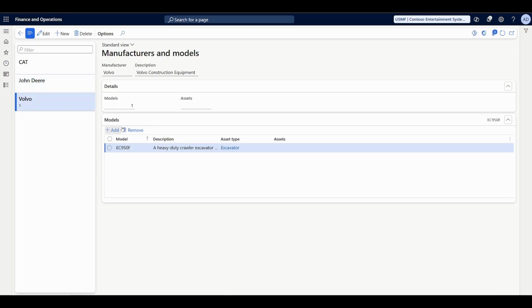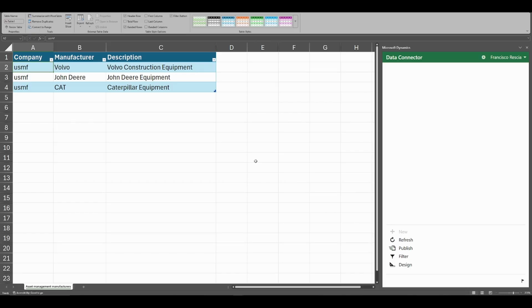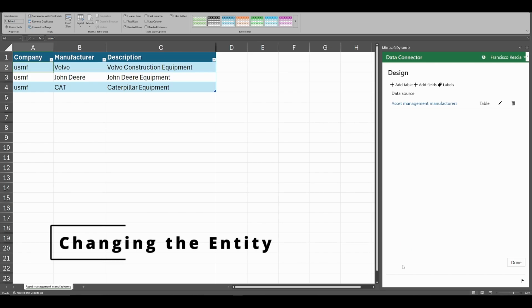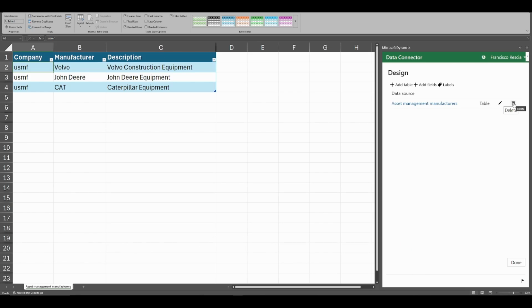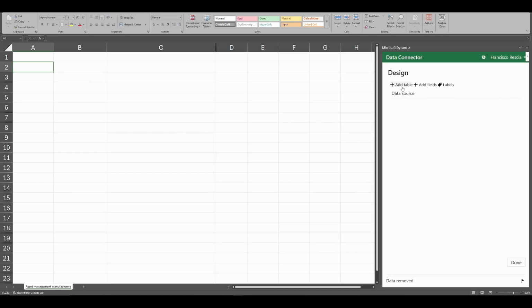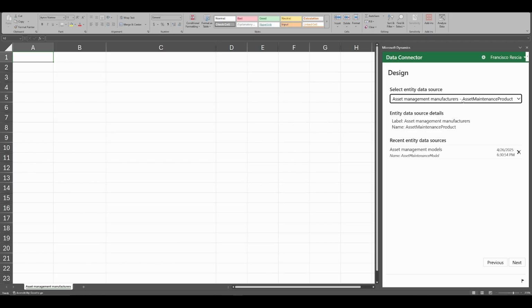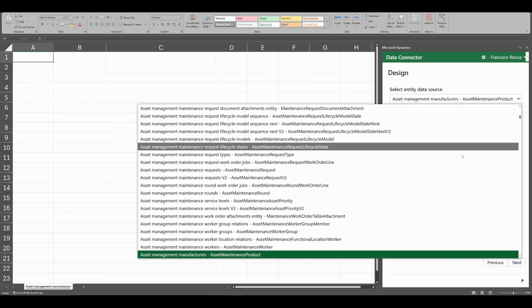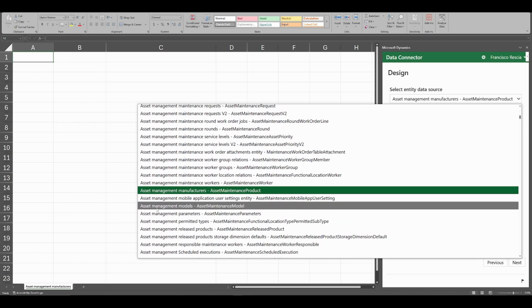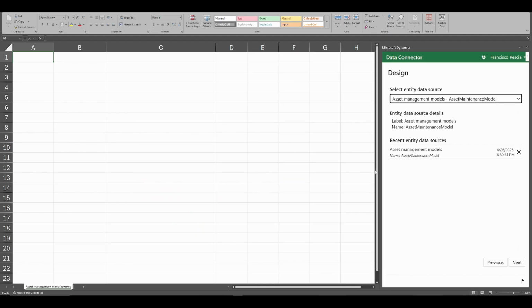Now let's say that we want to add some models that are not available here, but because I already know what I'm looking for, I'm going back to the Excel and I'm going to click on design again. But this time I'm going to delete the entity because I want to work with a different one. I click here on add table and I'm going to select the correct entity, and this one is the asset management models.